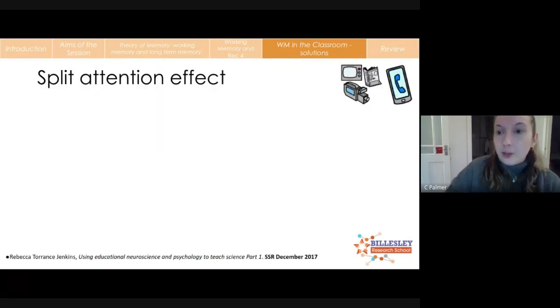So if we just look at something, this is something called the split attention effect, for example. When we present children with images side by side, it creates something called a split attention effect. So our children and their working memories are constantly trying to decide what they should pay attention to. And in that process, they start to lose key pieces of information from their working memory.